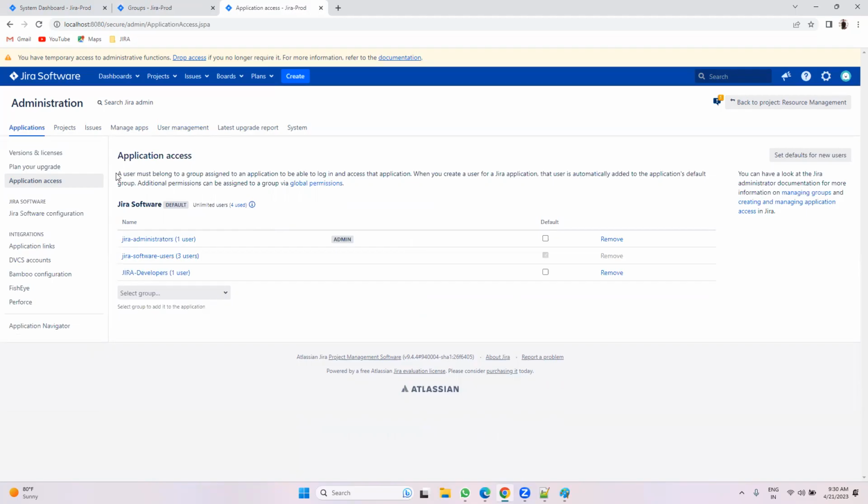It will be the same here also. You can see this, it's very simple. A user must belong to a group assigned to an application to be able to log in and access that application. Means the person should be related to one of these groups, and only then can the person access the application. When you create a user for the Jira application, that user is automatically added to the application's default group. So the default group is the Jira Software group.